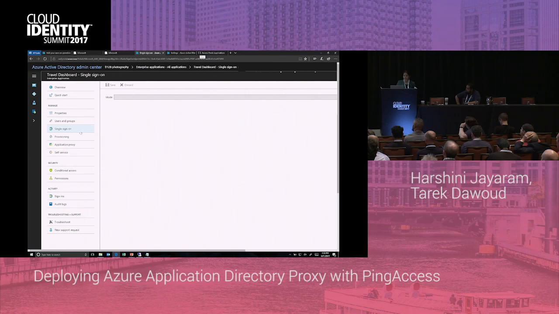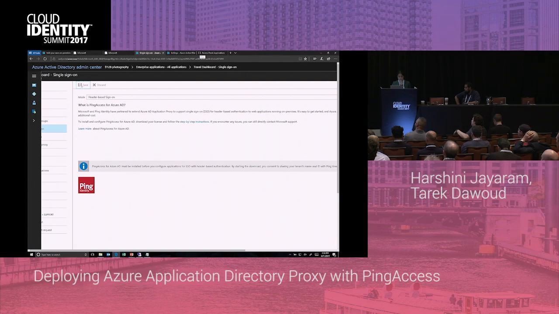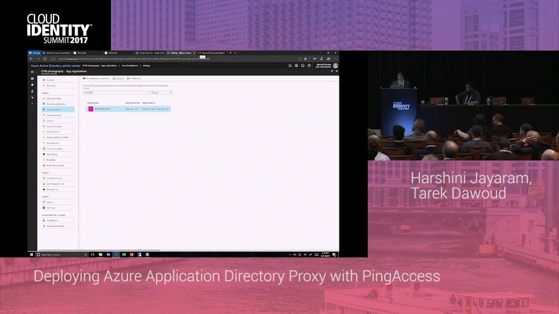And there's one more step in this part of the setup, which is to configure the single sign-on method. So we want an application that uses headers for authentication. That's why we're doing this end-to-end. So right here, when you go to the mode, we'll pick the header-based sign-on option and click Save. Now there are a couple more configurations we need to do specifically to enable this to work with PingAccess. So I'm going to leave this page up, and you'll see why in just a couple minutes, and hop over to this tab.